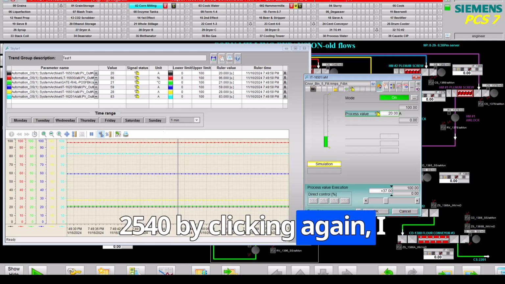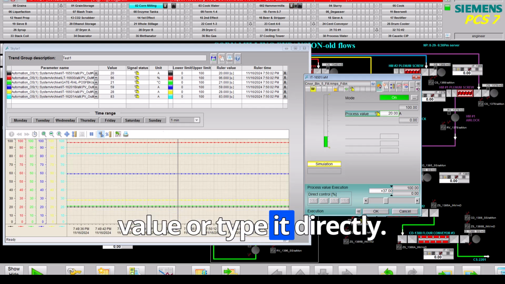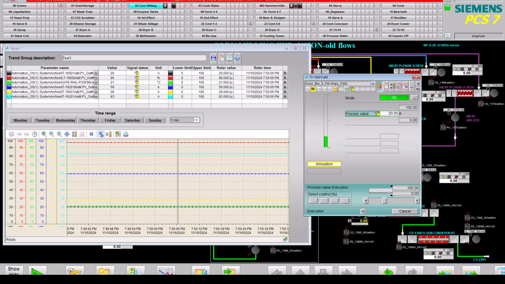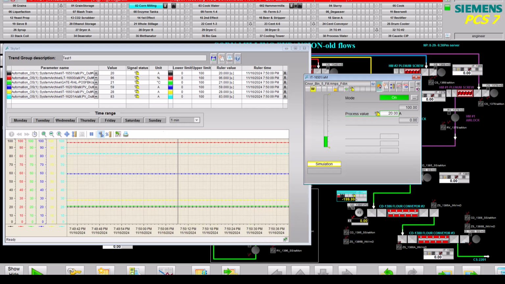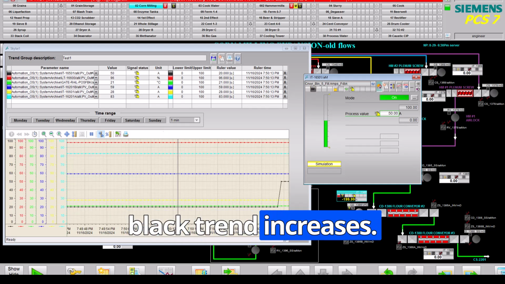By clicking again, I can adjust the process value. I can either slide the value or type it directly. Let's say I type 50. As you'll notice, the black trend increases.